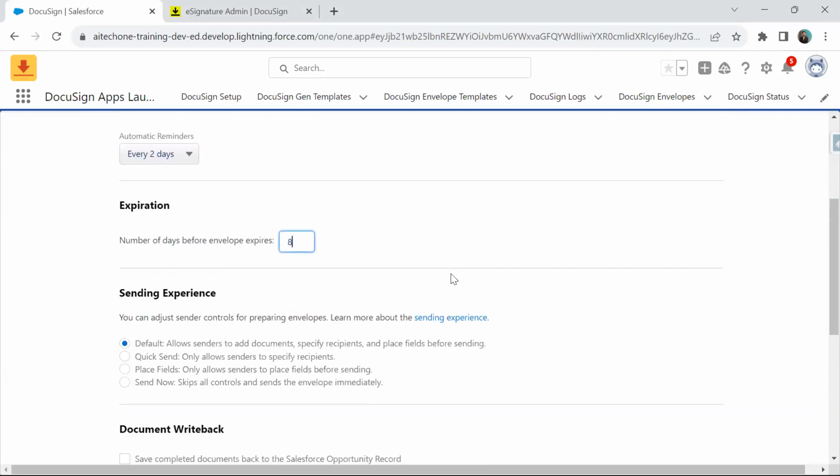It will automatically expire. And the sending experience allows senders to add documents, specify recipients and place fields before sending, quick send, or send now, skip all controls and send the envelope immediately. So that's the sending experience. We can adjust the sender controls based on the requirement.